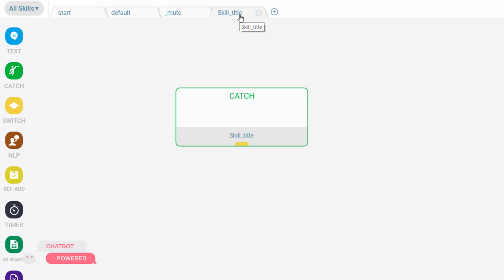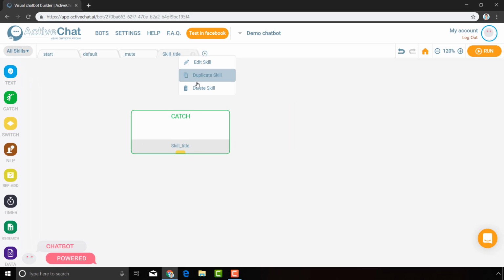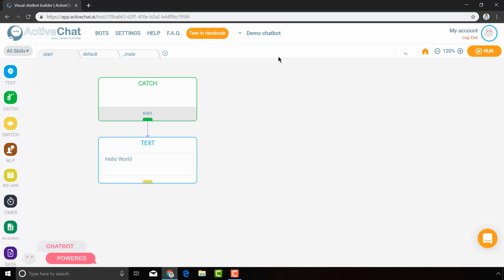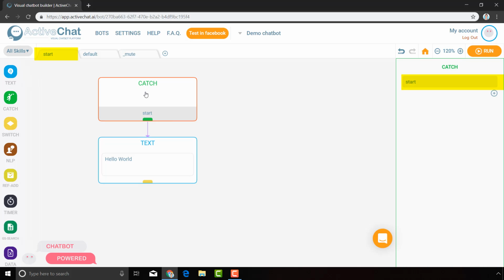To really delete a skill, right click on the skill name, click delete and choose OK. And the skill will be deleted. As a quick recap, a skill is a collection of connected blocks. It is very important for a skill to start with a catch block. The catch block catches the event with the same name as mentioned in it. An event is a technique with which you can connect one skill to another.